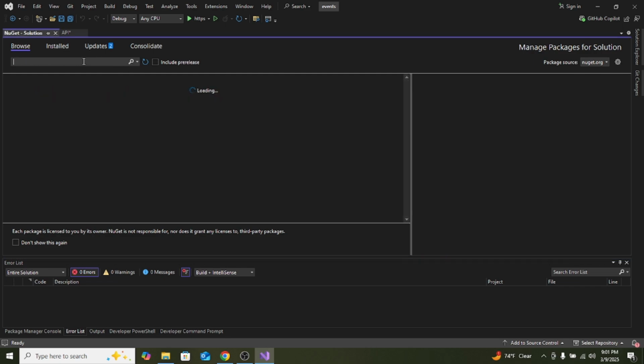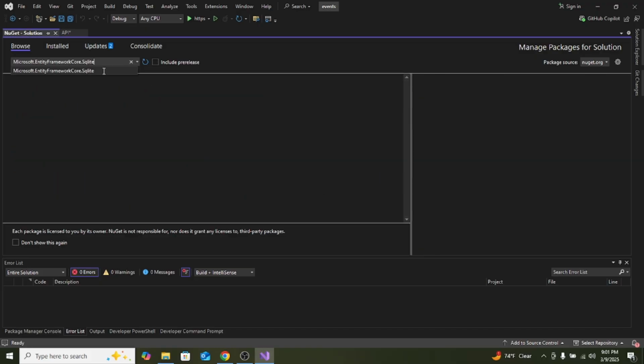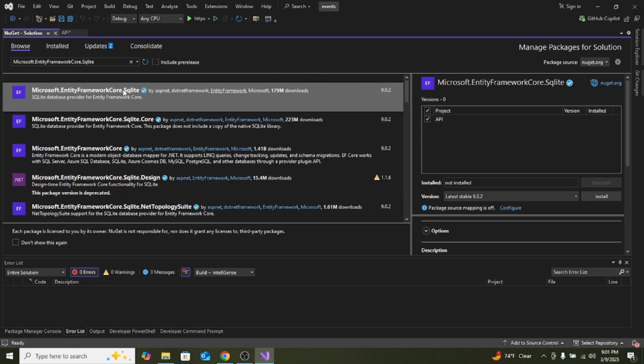Also, I'm going to use Identity and the JSON JWT. See, I'm importing the SQL. That's the one I'm going to be using. If you're using SQL Server, you're welcome to use it. It will still work.